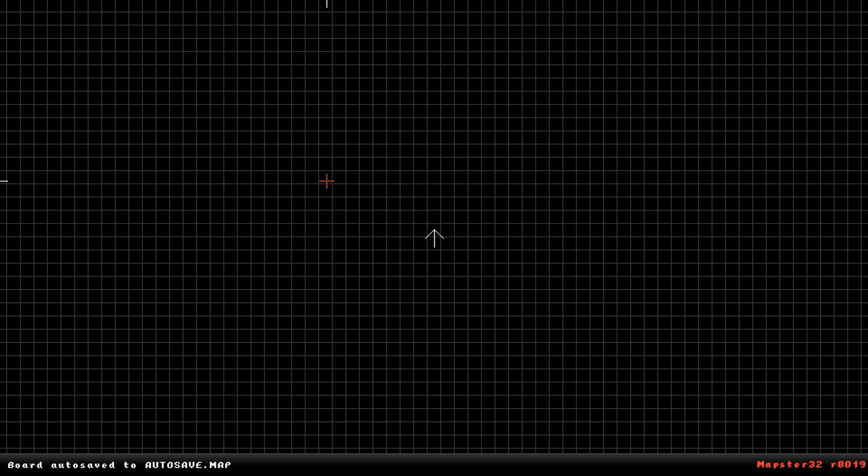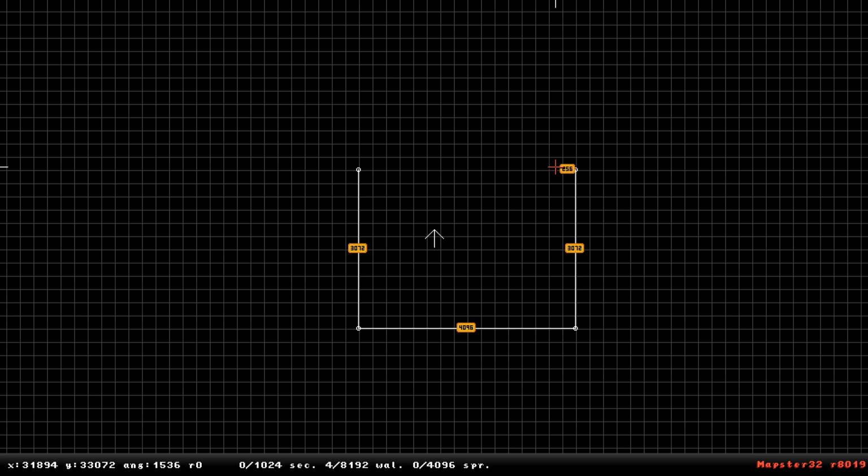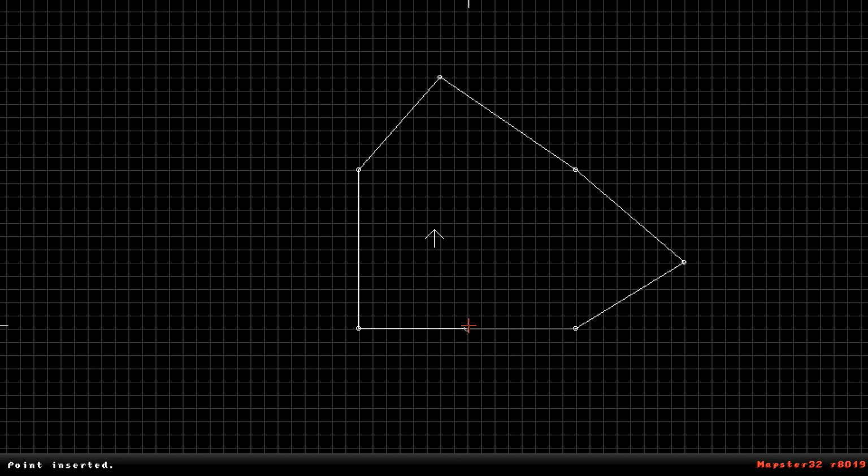All things in the Build engine consist of sectors, walls, and sprites. Sectors are basically the building blocks that represent the shape of where the player is. This is like a basic room. I can create or remove points, making it more complicated or less complicated. So this is basically the basic shape of a room that you just created. But let's start from scratch.